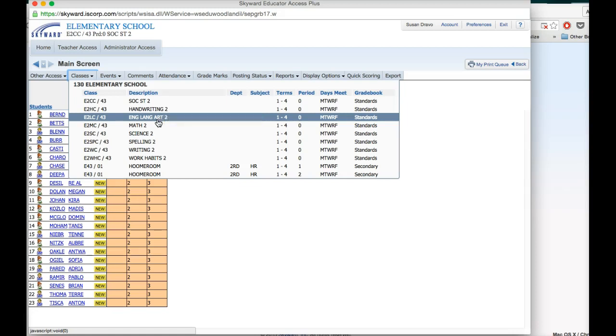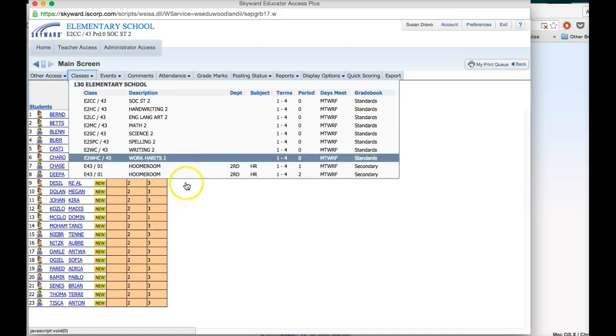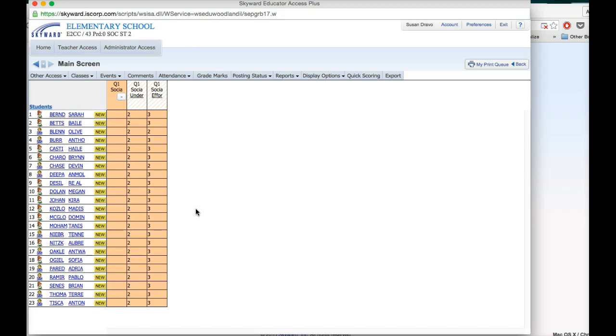Save periodically would be my suggestion as you go through entering your data. Remember, this is not Google. It does not save automatically, and you will be very upset when you go back and you think you've entered your information and you've been working and it's not showing up. You have to remember to click the save button.